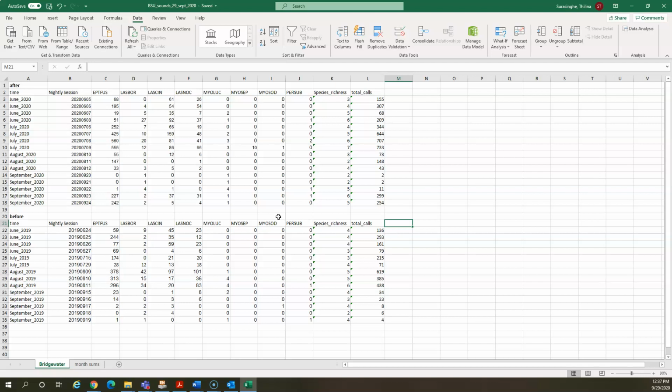The other column is a session ID. The second column, column B, is the session ID. And then the columns from C through J are the different species that we found. When I upload this to Blackboard, I will mention what those species columns mean, because these are acronyms.